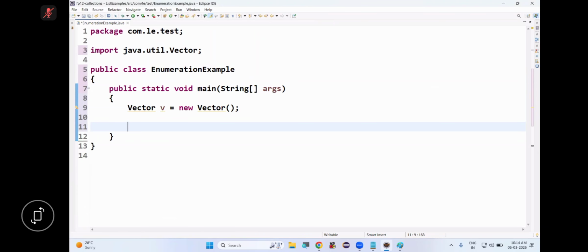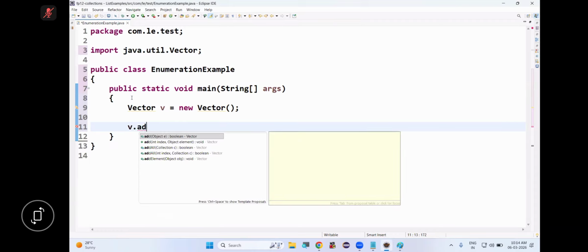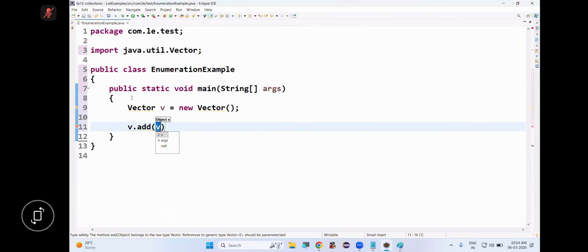Let's start. So vector is empty. Let's add some objects in vector. Vector is a collection. Circle. In that, objects using the add method. Add method, you can use addElement method also. Tell me, v.add. Add method only I'm using. It is a List method. addElement is a Vector method.